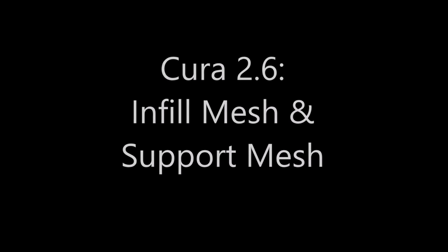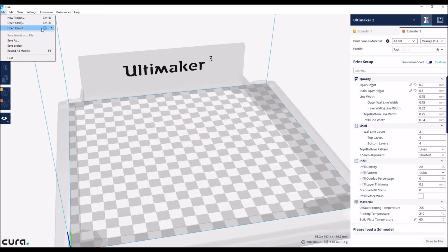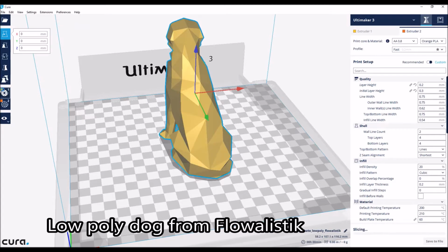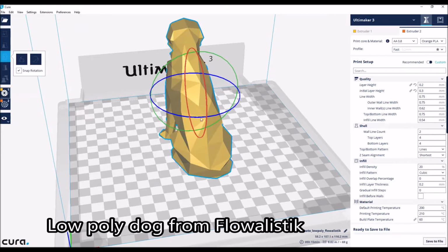Today I'm going to show you how to use a different extruder for infill and add custom supports with Cura 2.6. For this tutorial, we are going to print the low poly dog from Flowalistik. You can check out his channel, he's an awesome designer.